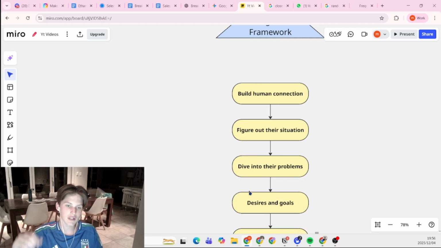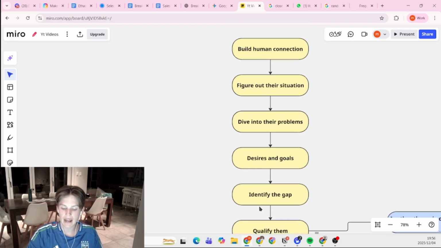Okay. Get into the goals and desires of them. So what's your specific goal? Why do you want to get to that goal? Okay. Then you obviously want to identify the gap. So what's stopping you from getting to that specific goal? This is a good one we like to ask. So I'd always recommend identifying that gap.